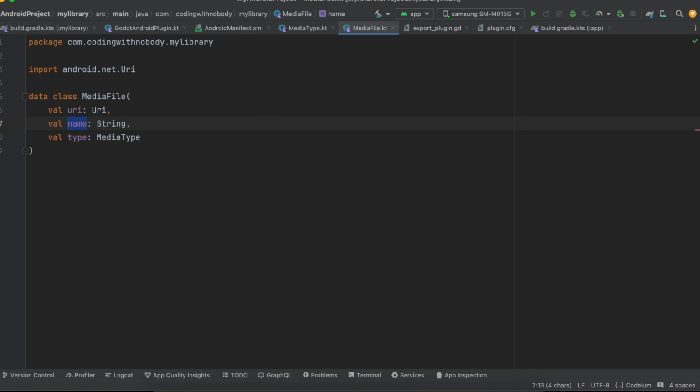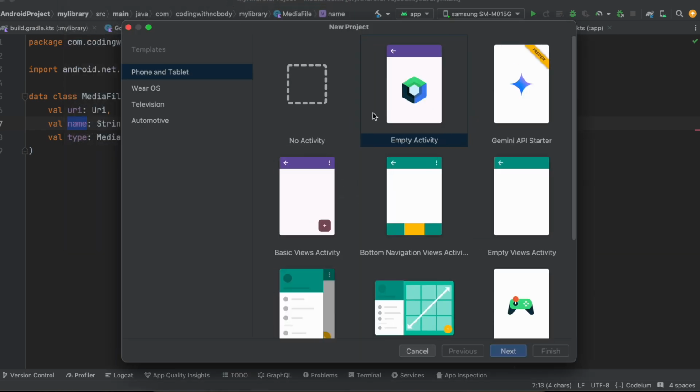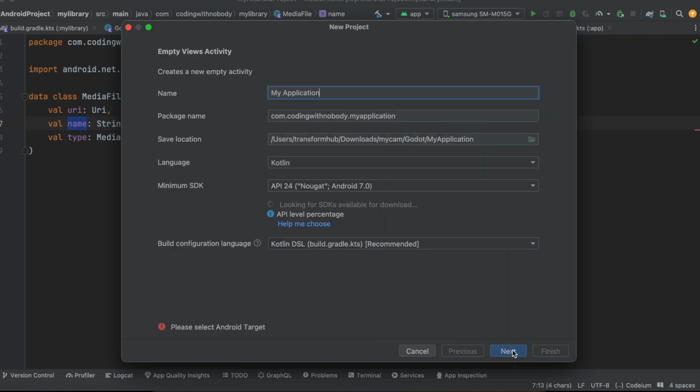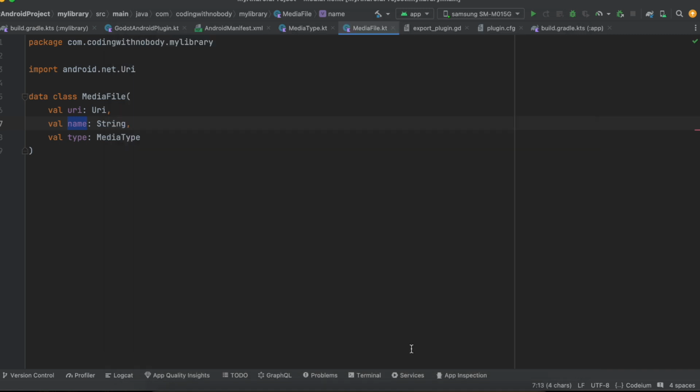To create a project you can just do file, new project, and here you can name it whatever you like. Select this empty activity or this empty views activity. I have selected this empty views, but even if you select this, it doesn't really matter. Then just click on next, give some name, okay, and then click on finish. Now this will take a little bit of time because of the Gradle syncing and it needs to do some setup, so yeah, be patient.